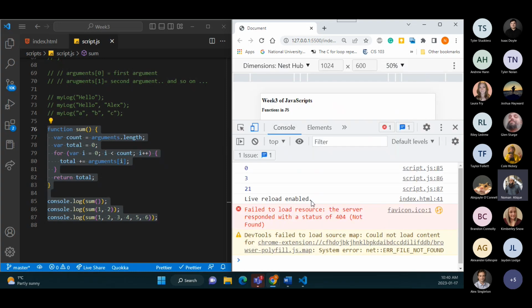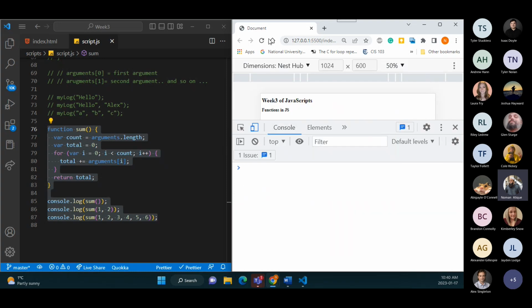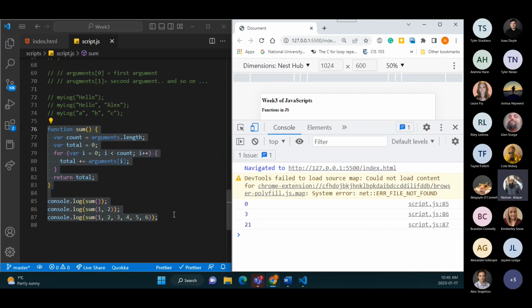Let's go to console, and we remember that it was showing us 0, 3, and 21. Here I have passed... So what is it doing? I have not passed any argument, so arguments.length is 0. So total turns out as 0.